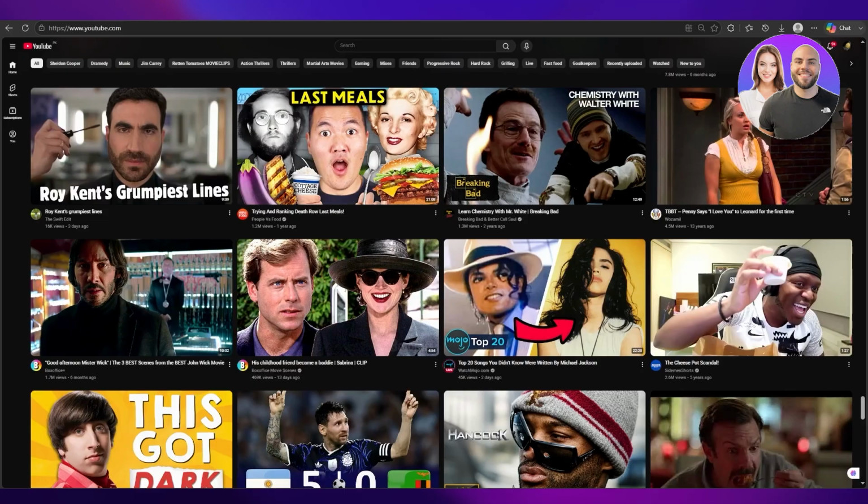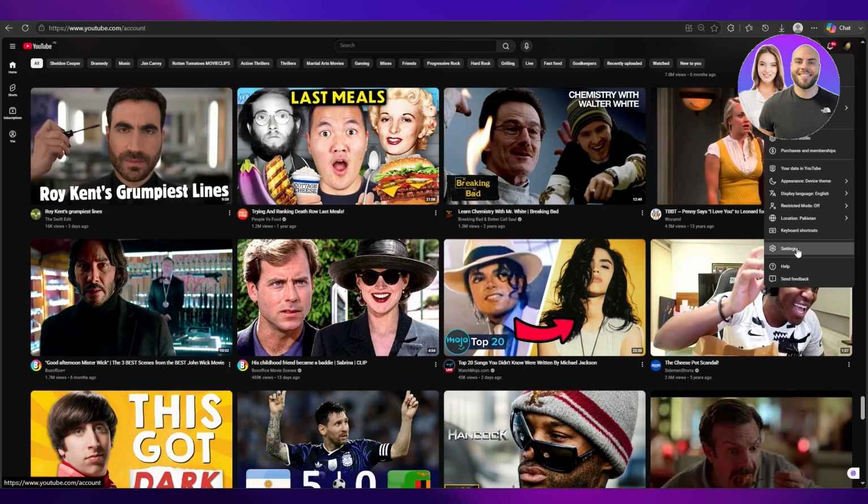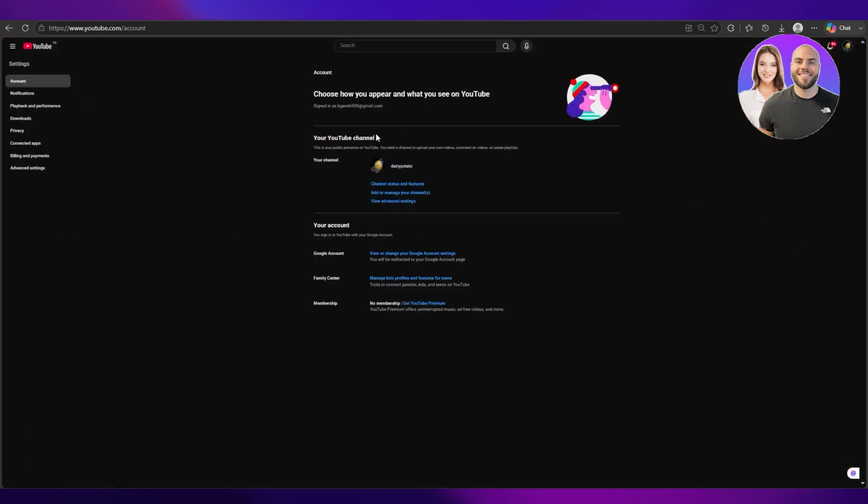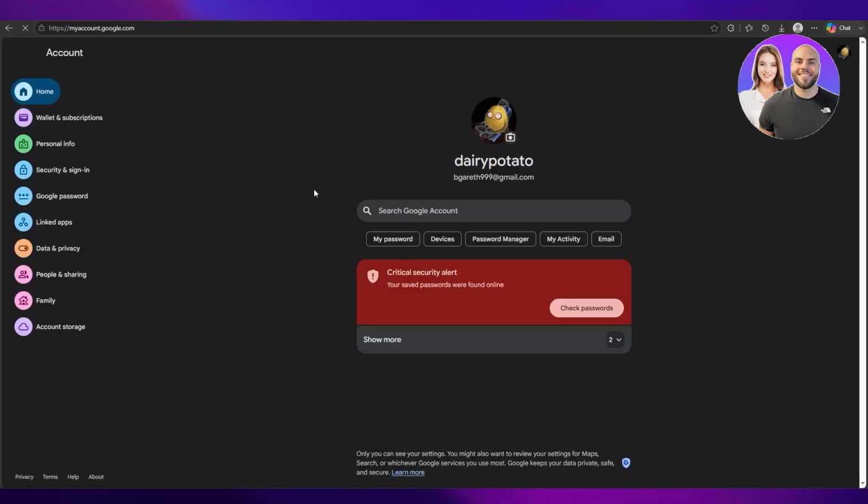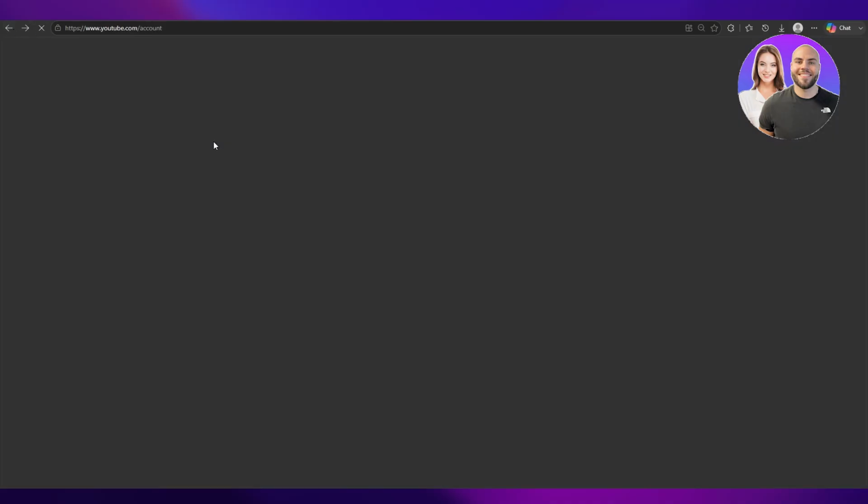Inside your Google account, YouTube activity is controlled by YouTube history, watch history, and search history. So, basically, here is how you turn it off. You're going to open up YouTube, tap on your profile picture, and from here, go over to your settings. From your settings, you're going to go to your general account settings, and what you can do from here is first go to view or change your Google account setting, because this is mainly where you can disable it, but obviously this is if you're on your phone.